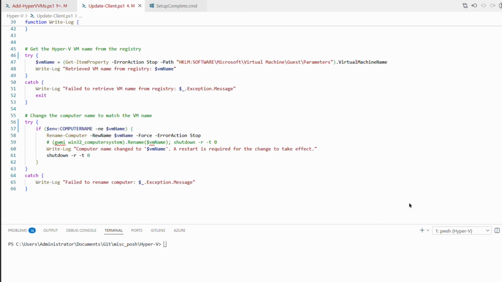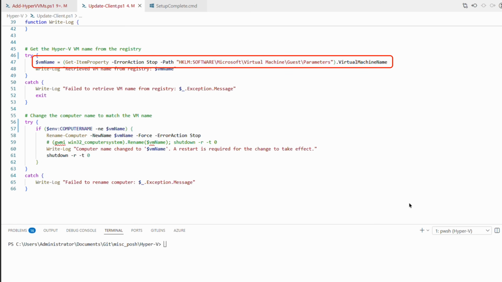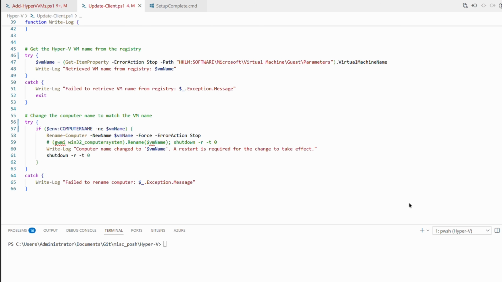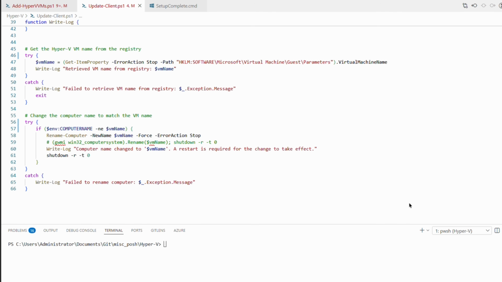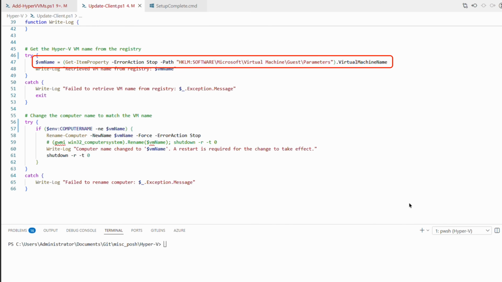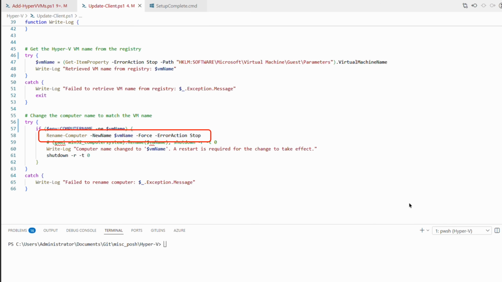Then there's the command to get the VM guest name in Hyper-V. That comes from a registry value. Then it tests to see if the VM guest name matches the OS name, and if not, it will rename it and then reboot the computer. All these commands are in a try-catch block for error handling. I may have overdone this script a little. The only code that's required is the line that gets the VM guest name and the one that renames the computer. But I like to add information and logging to my scripts.